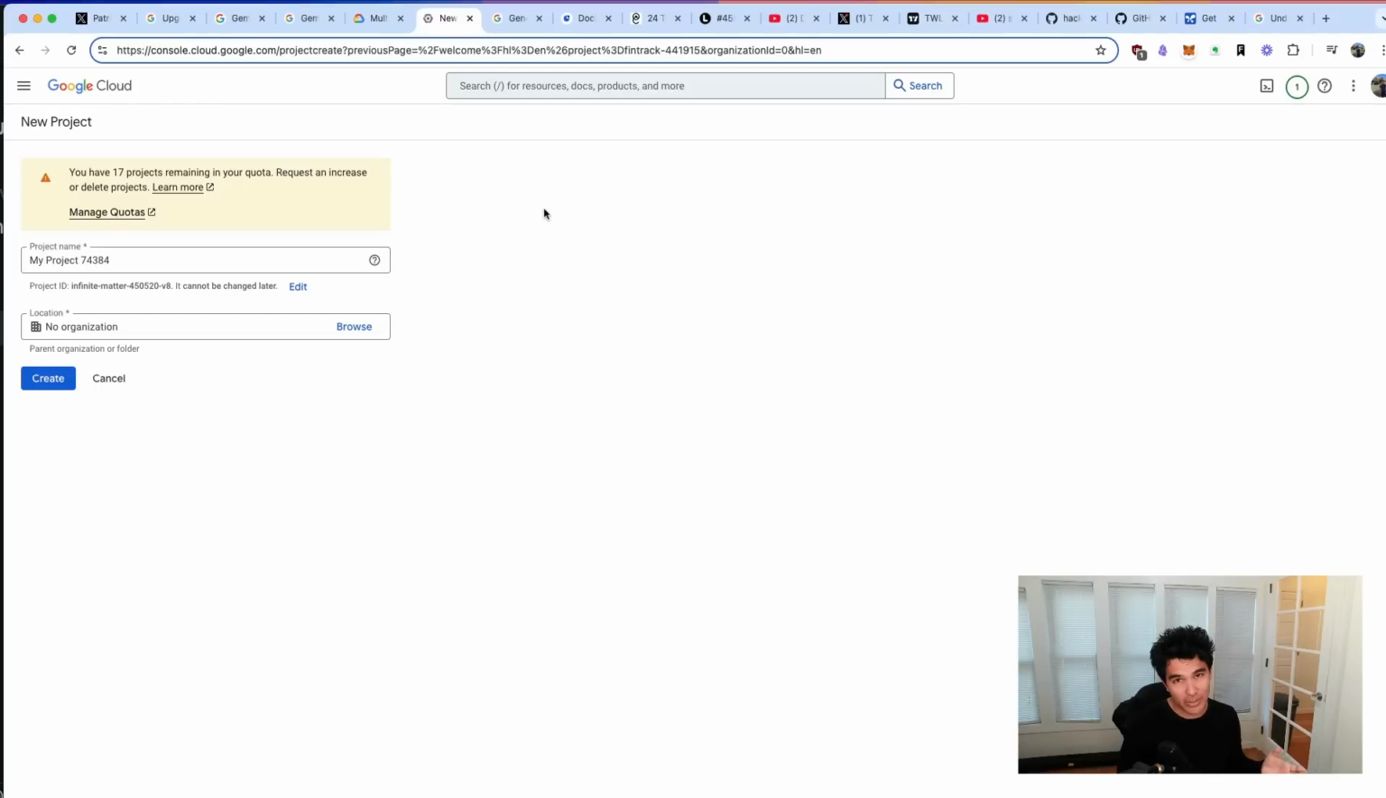Now, how do you get a Google Cloud account? I promise it's not that hard. A lot of people complain about this. You just go to Google Cloud, you click New Project, and you associate your project with your billing information. That way, it can bill you for whatever tokens you use.